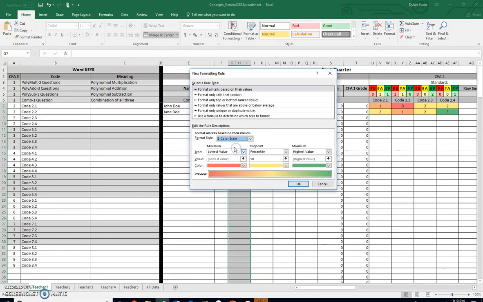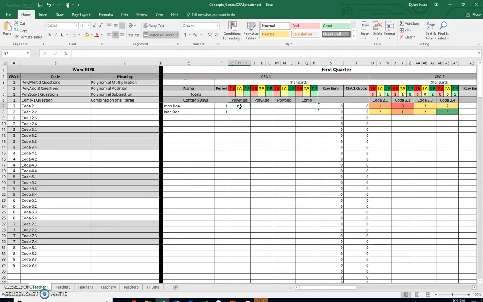And then I want to go back in and set up a new rule. And I'm going to set up a 3 color scale. All of these need to be set on number. And since this little range of cells that is polynomial multiplication has 2 questions, if you get 0 right, I want that to be red. 1 right, I want it to be yellow. And 2 right, I want it to be green. I hit OK.